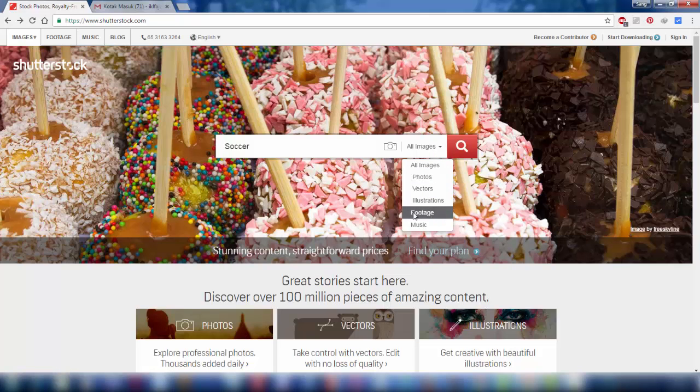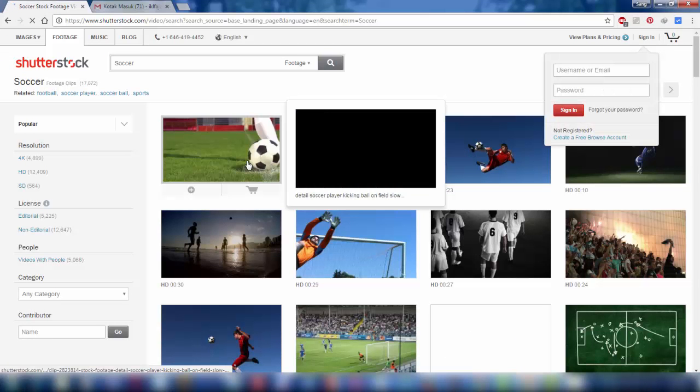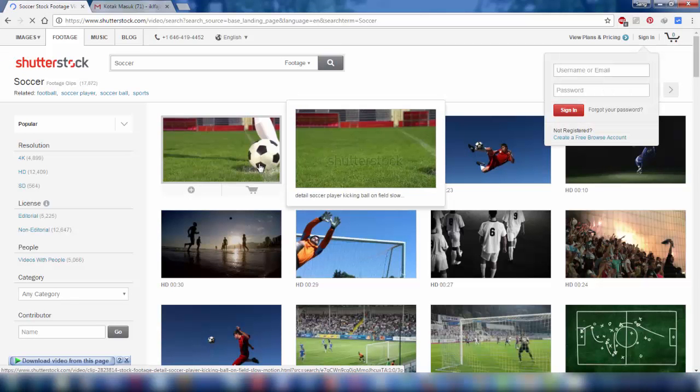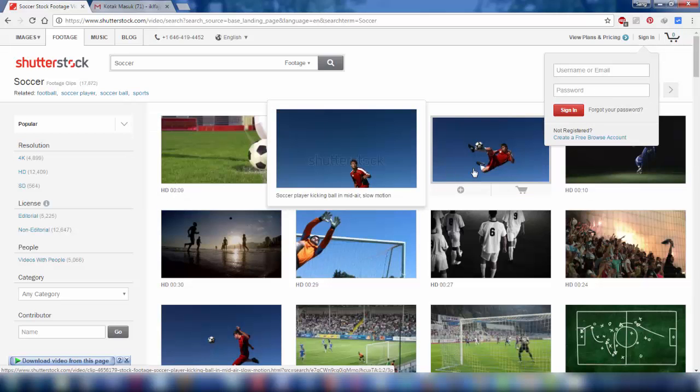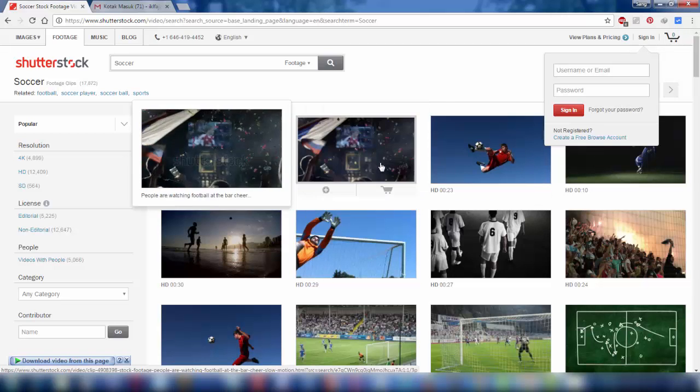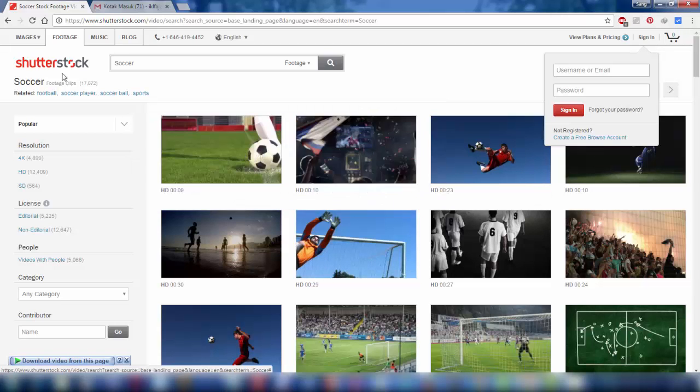Then click back if you want to download from another category with another keyword, such as soccer. Then choose footage on the right side again, then click browse. Then you can see many types of footage with that keyword in the footage category. You can choose from popular footage or new footage. It's up to you. When you choose, a trailer of that video will appear. Play it to see, then choose which video is suitable for you.